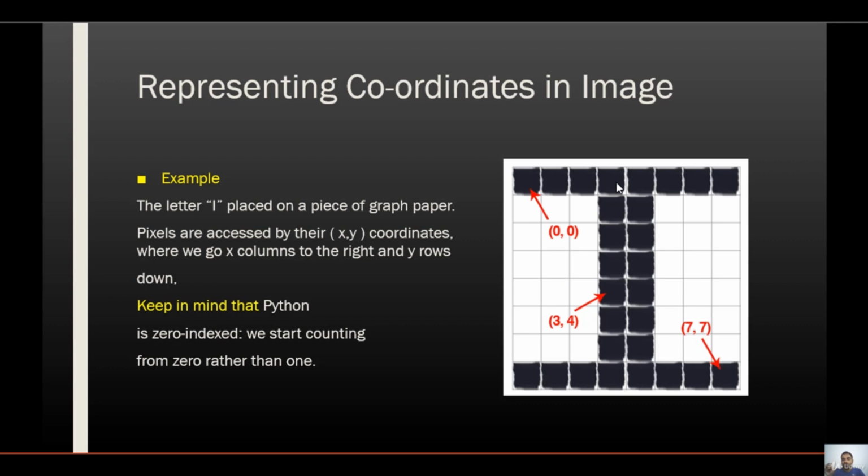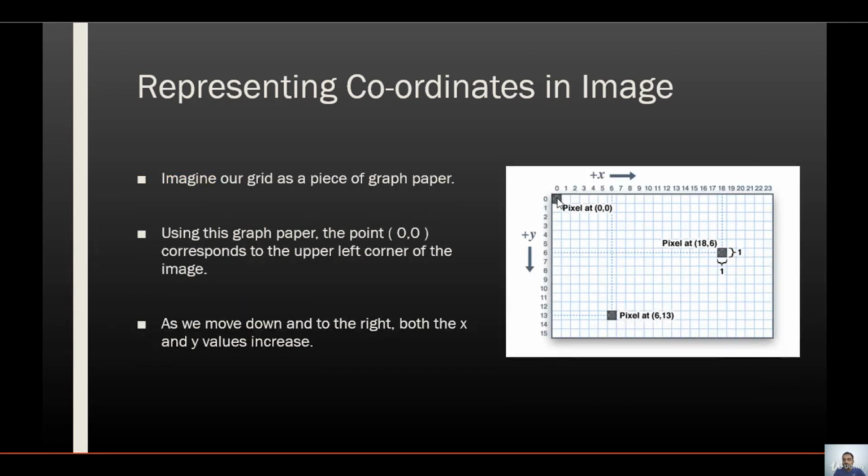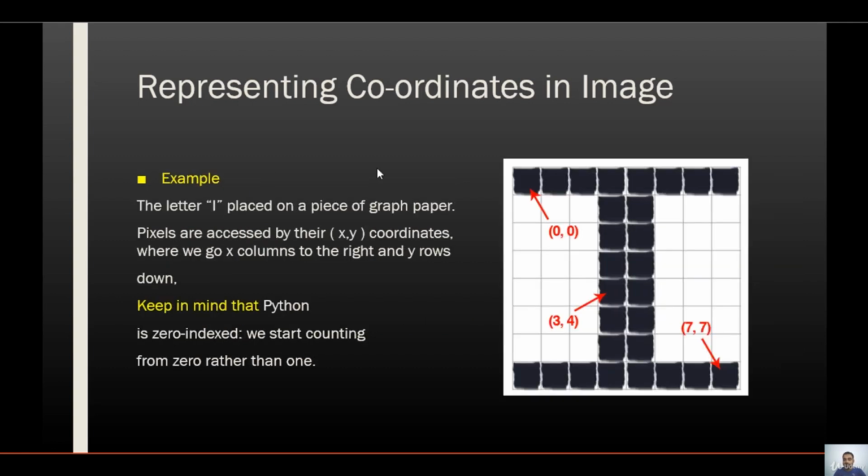And of course, one thing to remember, the counting will start from 0, not 1. Since this is a pixel, make sure that you keep in mind that the calculation will start from 0 and not from 1. Here also it's the same. We have it from 0 and this pixel will be 0, 1, 2, 3 to the x and 0, 1, 2, 3, 4 to the y. So 3 to the x and 4 to the y, this is a point.